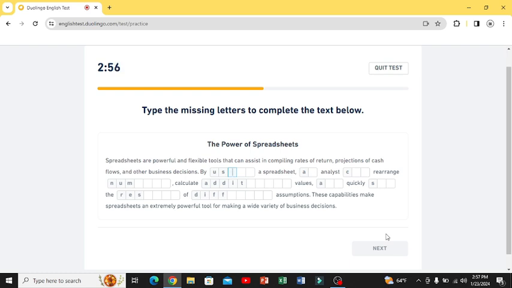Type the missing letter to complete the text below. The power of spreadsheet. Spreadsheets are powerful and flexible tools that can assist in compiling rate of return, projection of cash flow, and other business decisions.